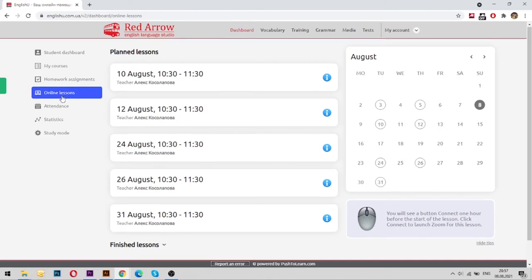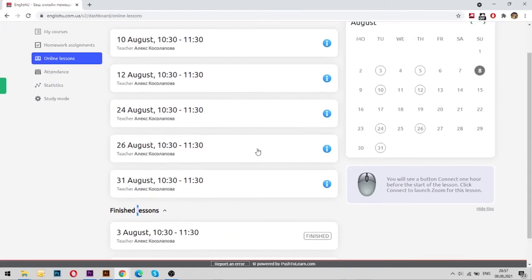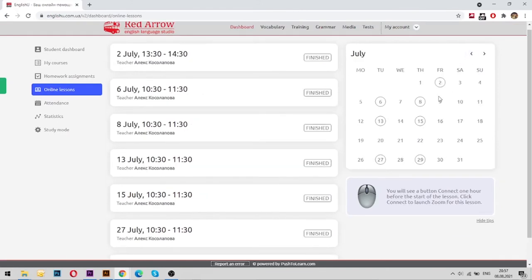And students will be able to join lessons from this section. They will be able to see their finished lessons, and lessons for different months will also be shown to the user in this section.